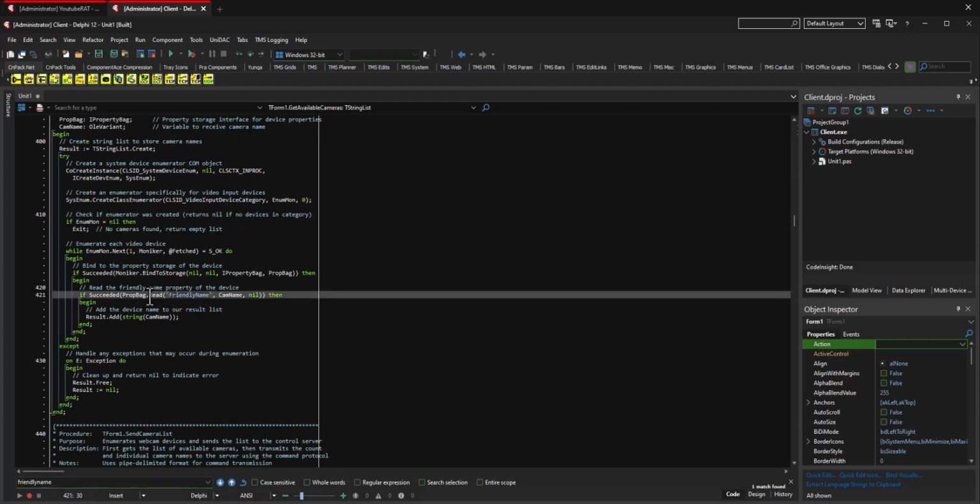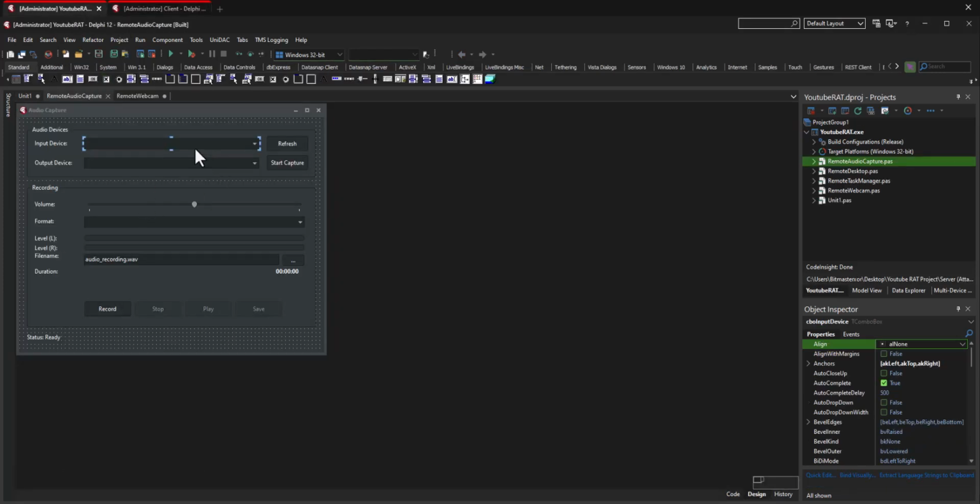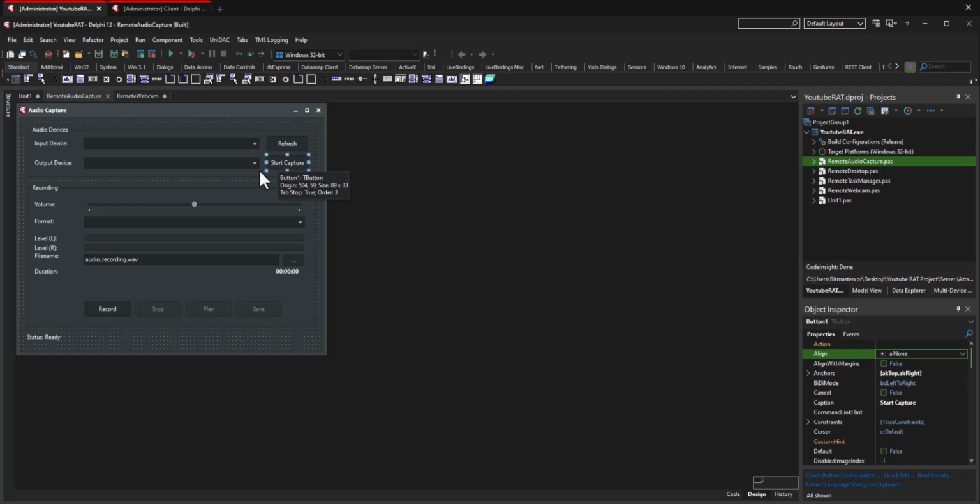It'd be the same thing as the friendly name of the webcam, only in this particular case, it would be the friendly name of the microphone that the user has plugged into their computer. We can refresh it, grab them, and we'll be able to set our output device to whatever we're trying to listen through, whether it be your headset or your TV screen or whatever monitor you're using, and then you would start capturing from their computer to yours, and you could listen to them.